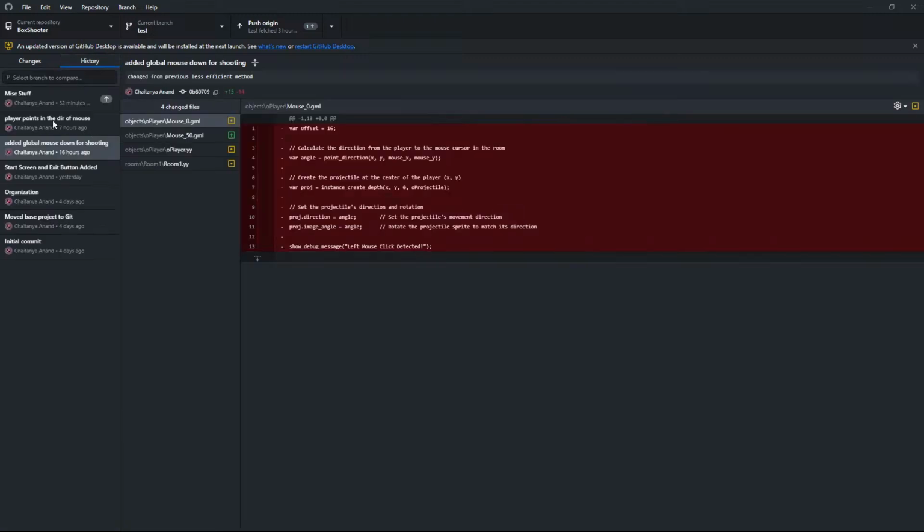All right, so player points in the direction of the mouse. I also added this. Our player will now point wherever our mouse cursor is hovering on the screen. And global mouse down for shooting, which was a setting I didn't know about before. I'll show you just right now. It is really helpful compared to simply using the mouse down button, unless you are using some other system in your platformer RPG.